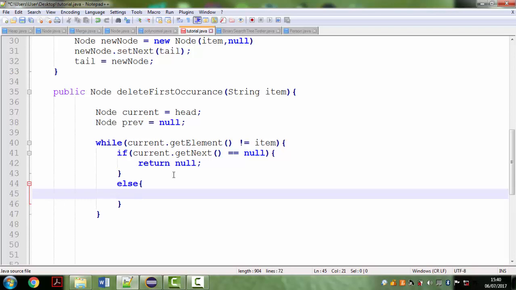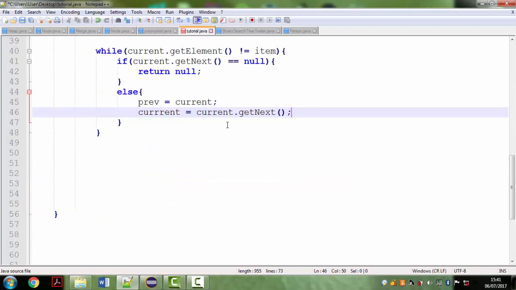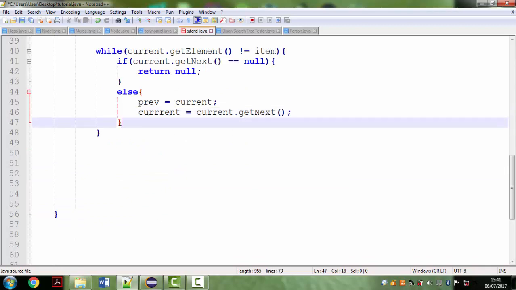And our else statement would have previous equal to current, and then current is equal to current dot get next. So we're passing the get next, a new item, into current all the time, and updating our previous with our previous element. So previous takes in our head, and current gets the next element after head. That's what's going on in our statement over there.